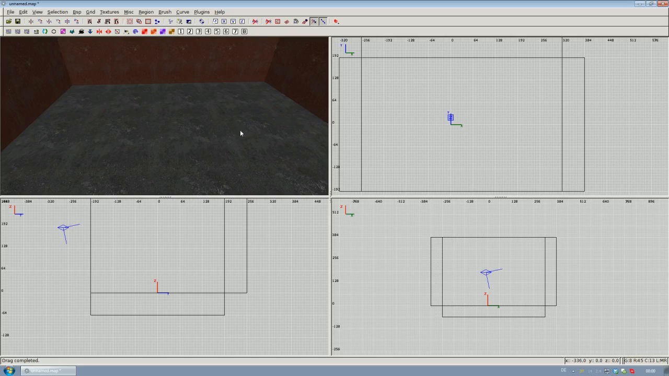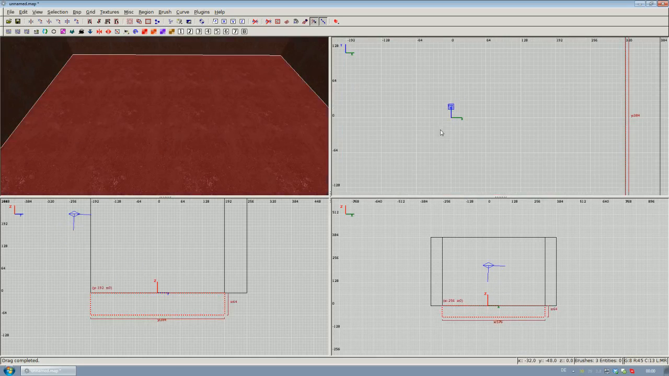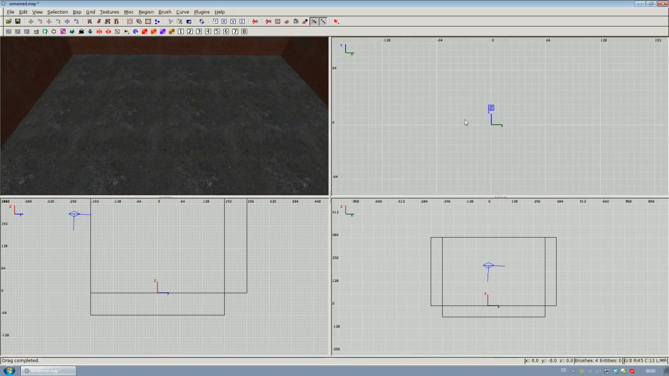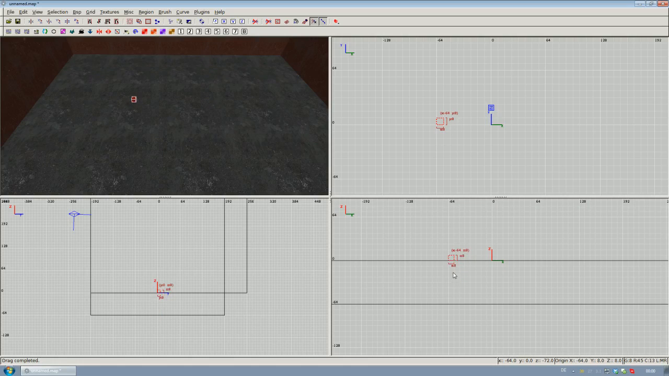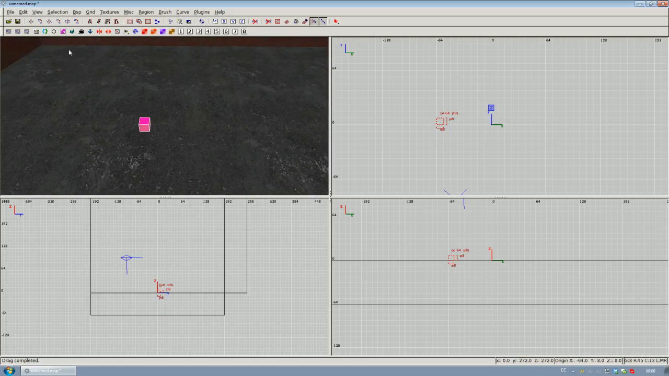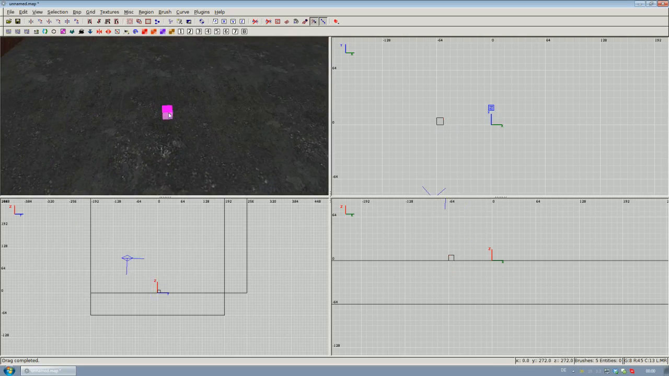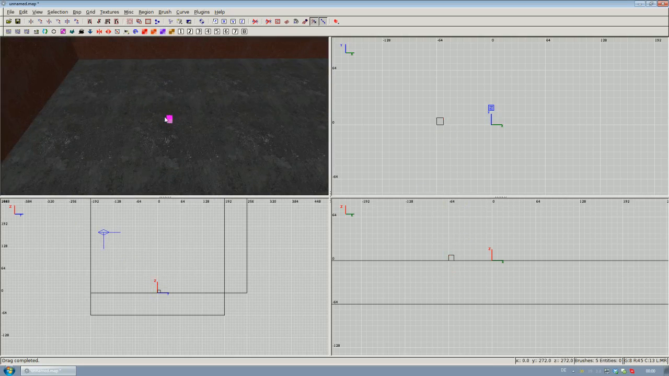So yeah, after that, what I want to show you is the different grid sizes in Radiant. You can see right now we've got the default grid size, which is 8 units width and 8 units height for the smallest square block you can create. But you can actually go smaller and bigger than this, and you do that by using the number keys on the left side of your keyboard.